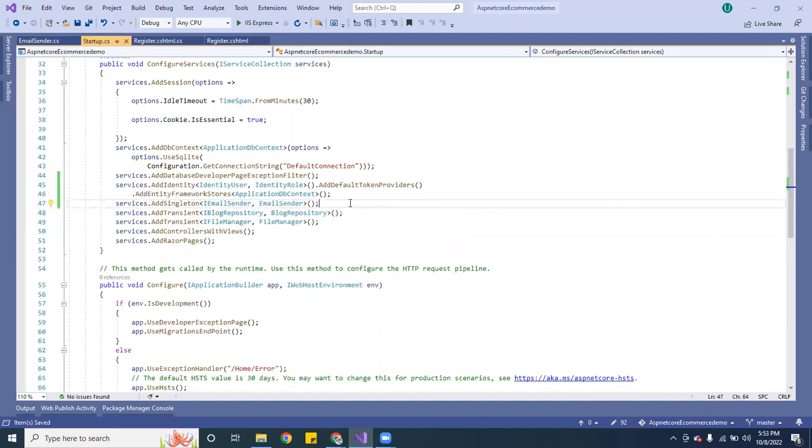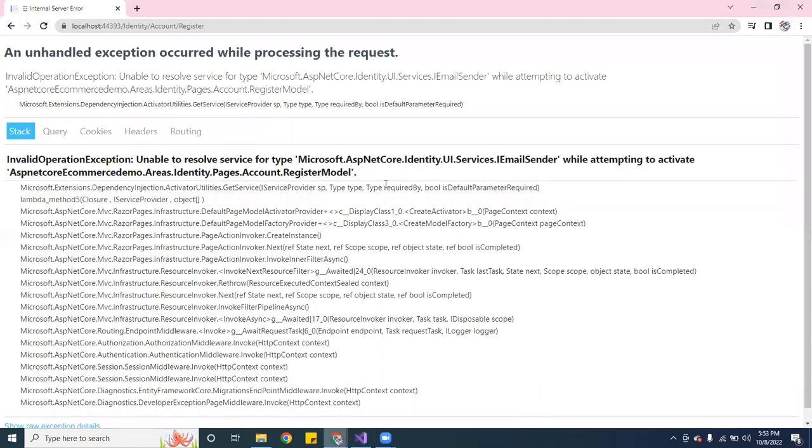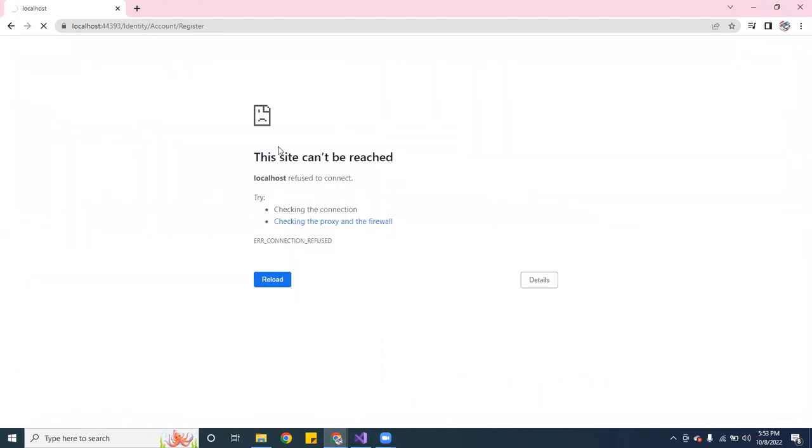Okay, so now if we build it again, let me hit control R. Let's see, we still get the error. No. Okay, cool. I think I'll have to build the application again.